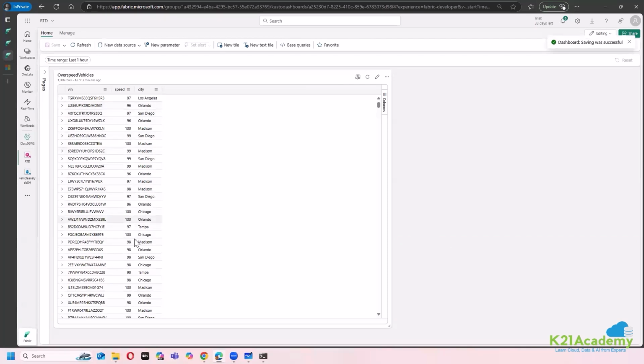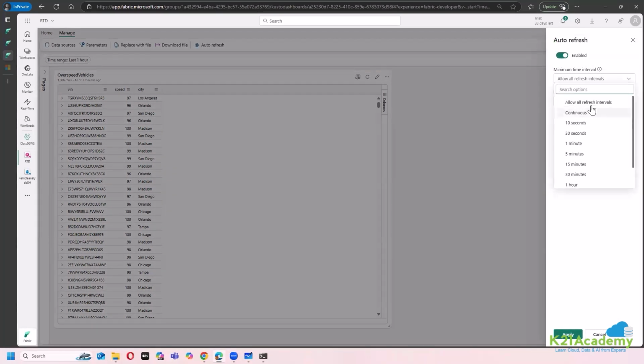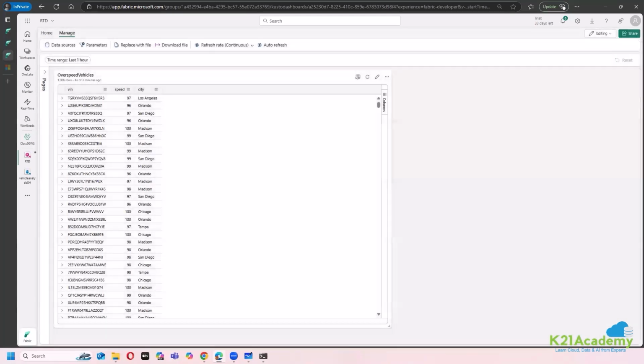So will this refresh every 1 minute? I can say manual refresh, or I can say auto refresh, enable, refresh interval, continuous, and here also continuous. Okay, I want continuous refresh. So you see it will refresh automatically. See, it is refreshing automatically. It will give me all those overspeeding vehicles.